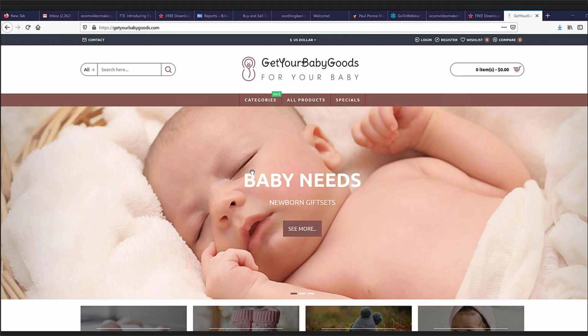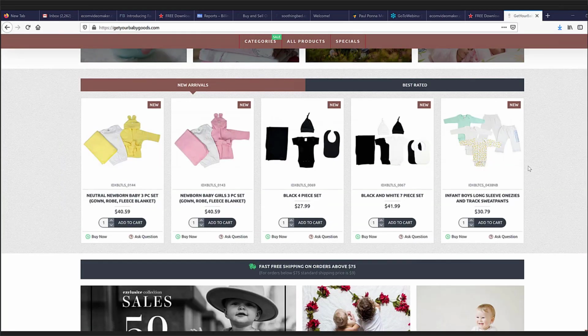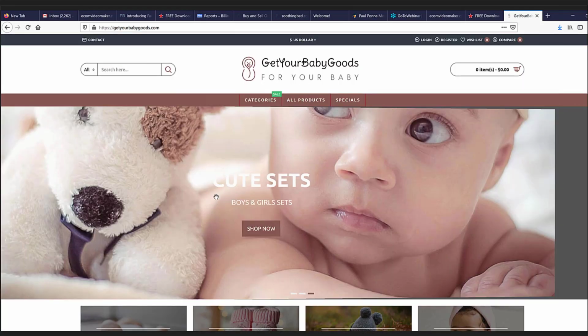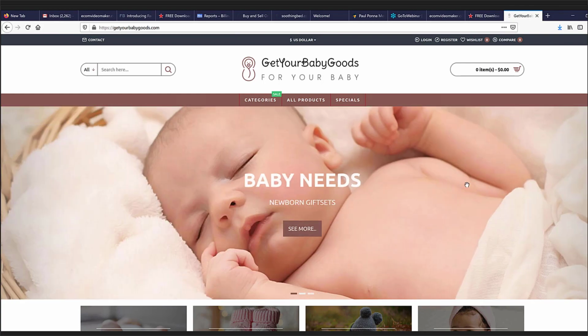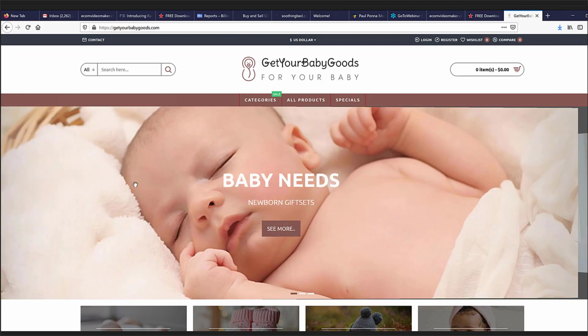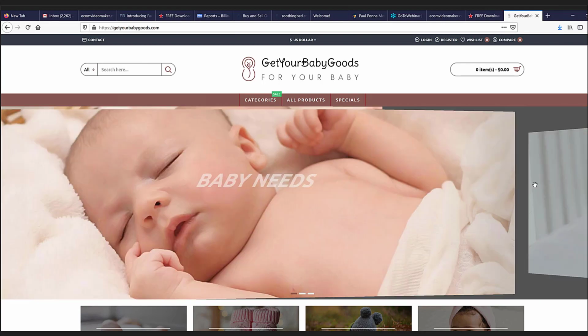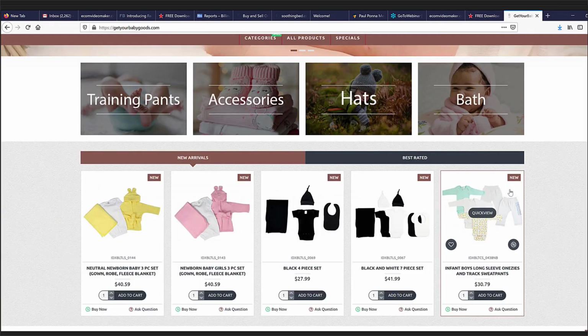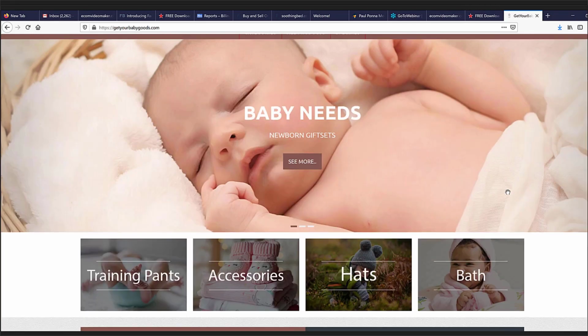So here's an example. This is, for example, baby goods, right? And again, the designs and everything are done, so you don't have to do any of the design work, no programming skills, nothing. Everything is automated. You see the sliders, the images, all that stuff is pre-done. You press one button and the designs are set up. You press another button, all the products are set up right here. You see all these products are from our supplier database. That means you don't have to pay Shopify any extra money, right?